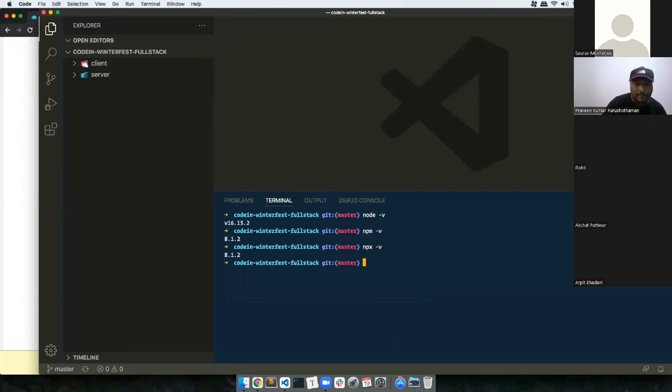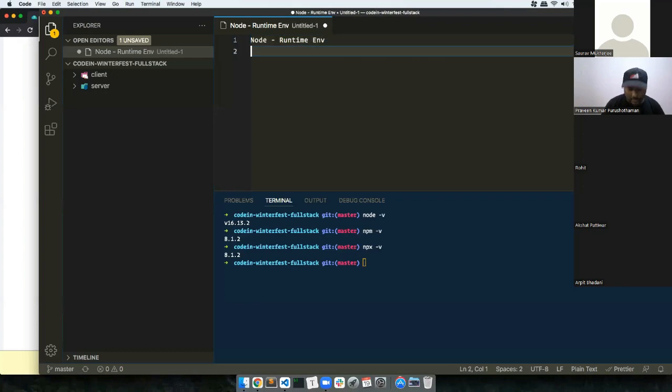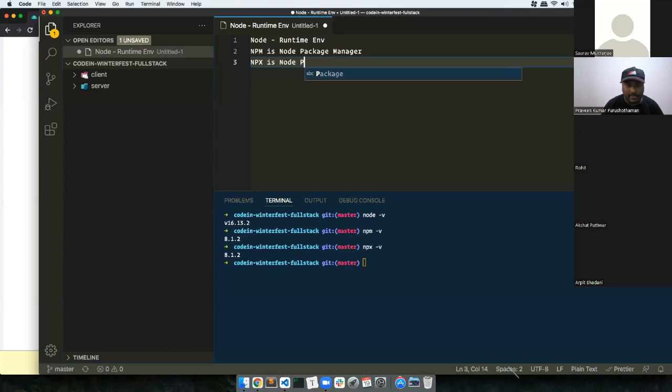So what is this npm, npx, and node? So node is the runtime environment that everyone knows. And npm is node package manager. And we have npx, which is node package executor. So these are the three things that you would be mainly knowing. So what exactly is the difference between npm versus npx?